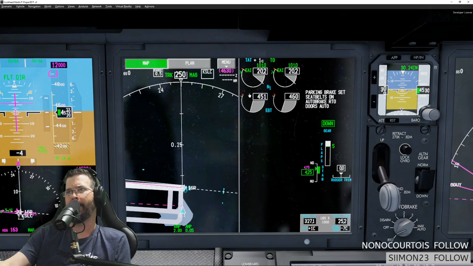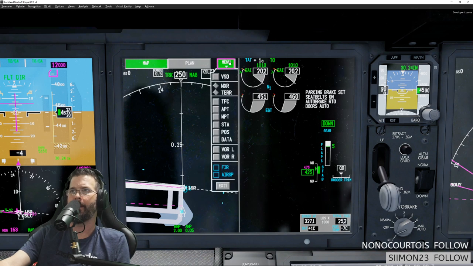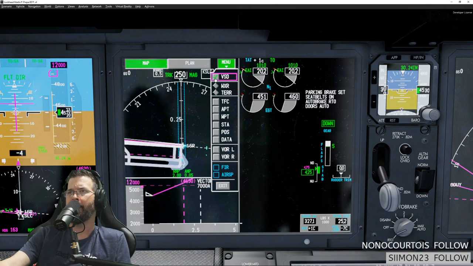You can't do that in the real airplane. These aren't touch screens in the airplane. Okay. So go ahead and hit menu. Turn your VSD on, the Vertical Situation Display. Your terrain would be TERR.